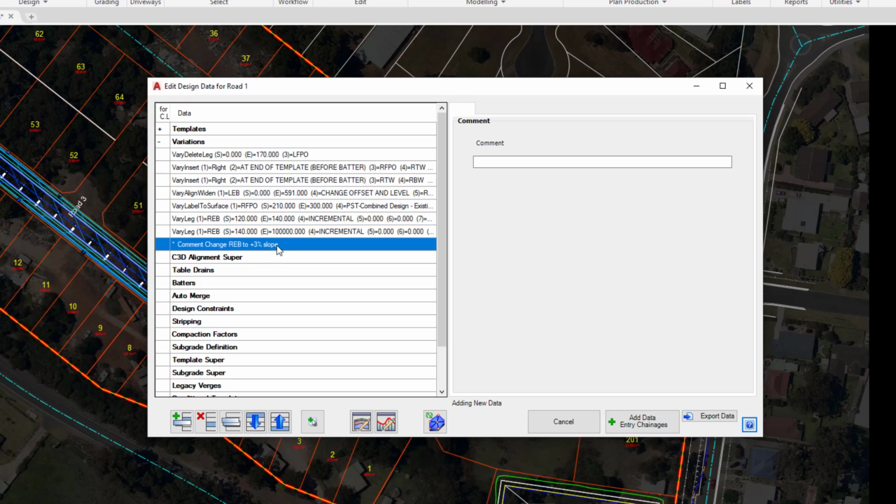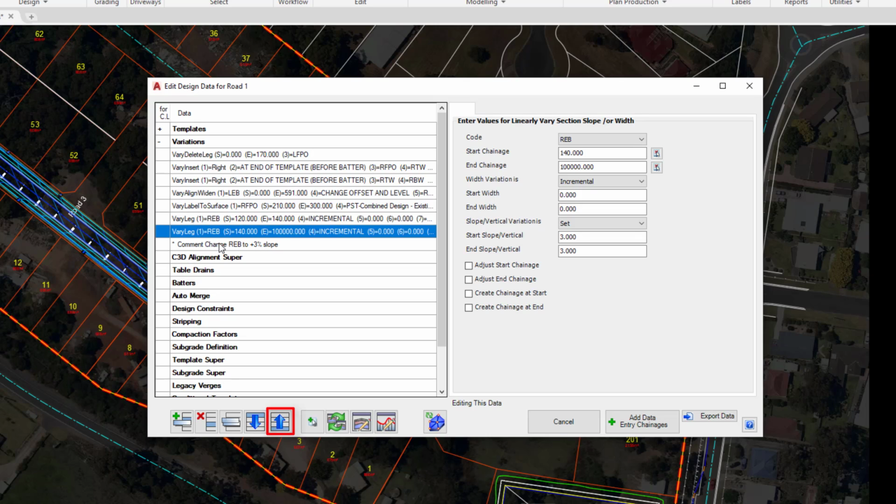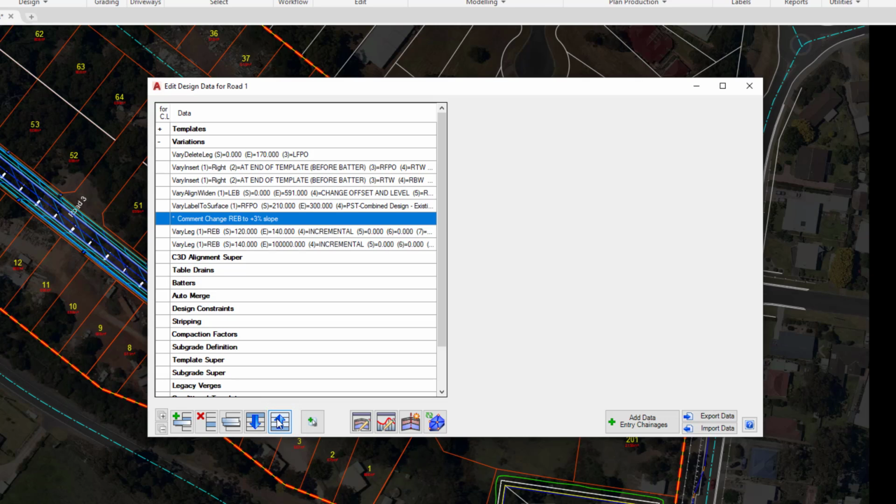So what we're going to do is to move that so it sits above these two variations. So we're going to select it from the list and move the comment up. You can add as many of these as you want. At the end of the day, there is no harm in being as descriptive as possible. It's a really helpful way of managing your variations.